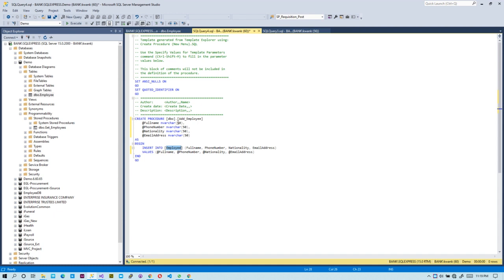So whatever we push from the application side, the DB will catch it through these variables here, and then it will be inserted into the DB table here. Now let's run and see.